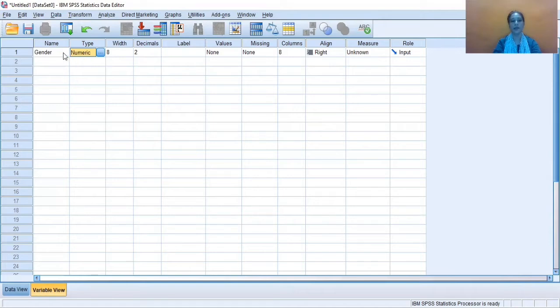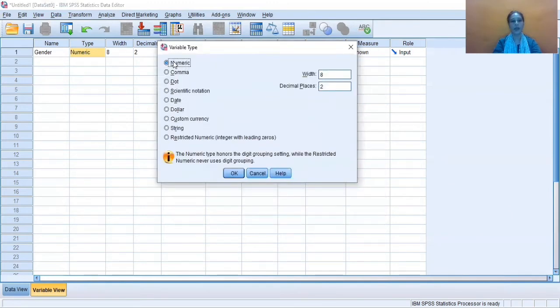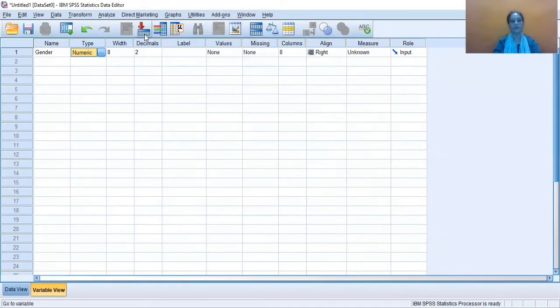It cannot be text. If I want to enter text, like gender is male or female, I have to click on this box with the three dots. Just click on that and one dialog box will appear. Now you need to select the appropriate type of variable for you. I'm okay with numeric, so I'm not making any changes and I'm just clicking OK.